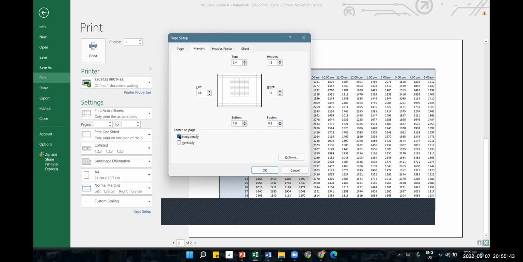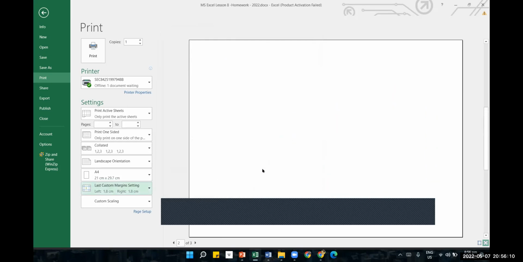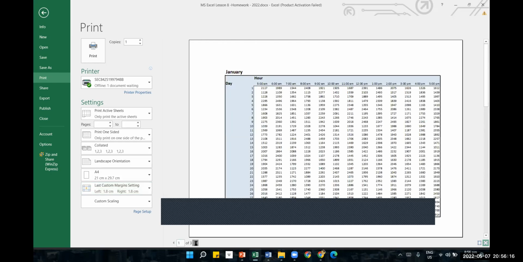Okay. You see now there are other options, whether you want the data to be centered. Initially there is nothing marked, so the data is like this. I want it to be horizontally centered, so the space between the left side and right side of the data is adjusted. Now I want it to be vertically centered. Okay. So this is one method.